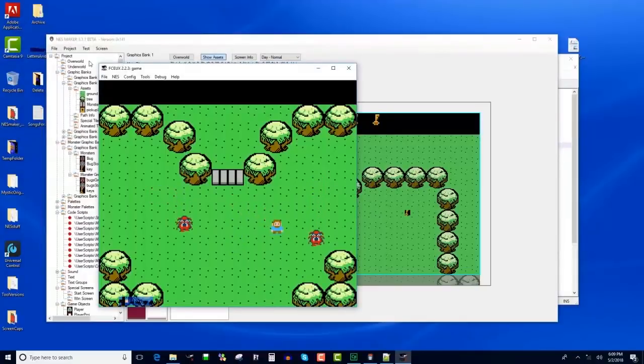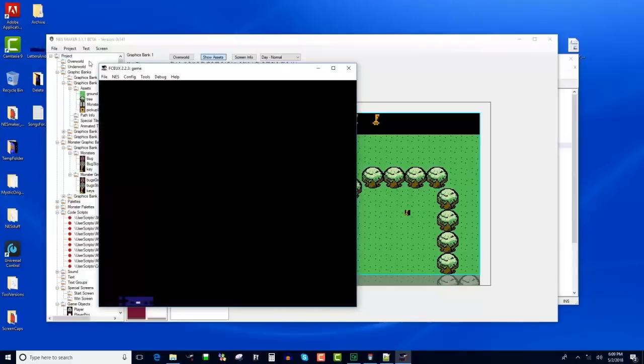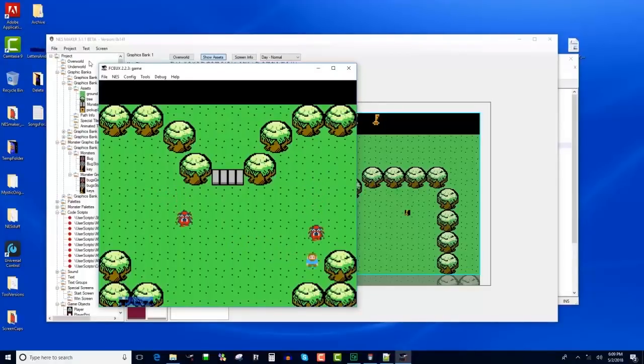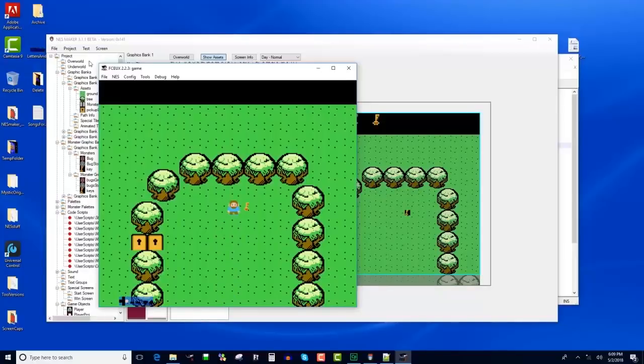Beat these monsters. Come here. Oh, you little bastard, killed me. Beat these monsters. Go up here, I get that key, and look at that.